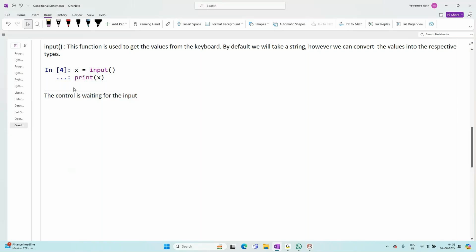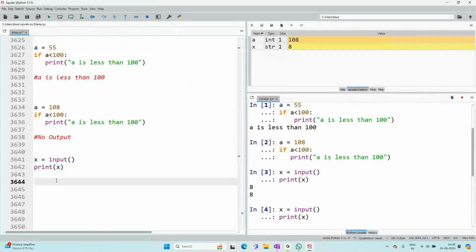If we type 8, it will get stored in X. So what is the value of X now? X is going to be 8. X takes up the value 8.